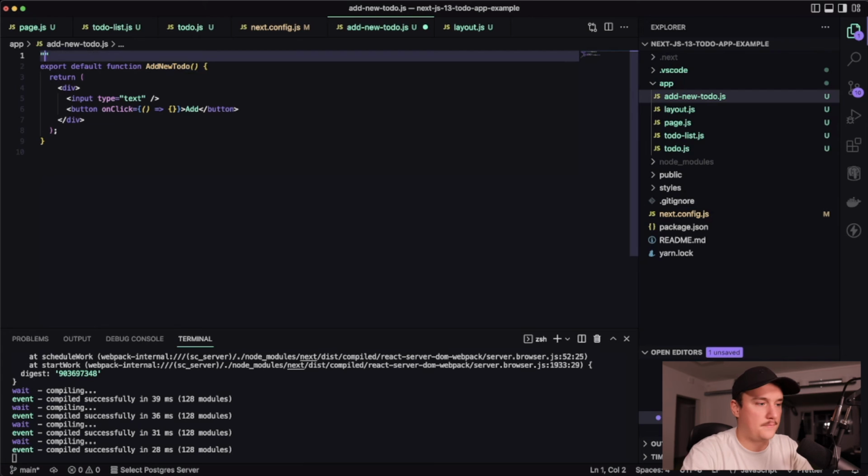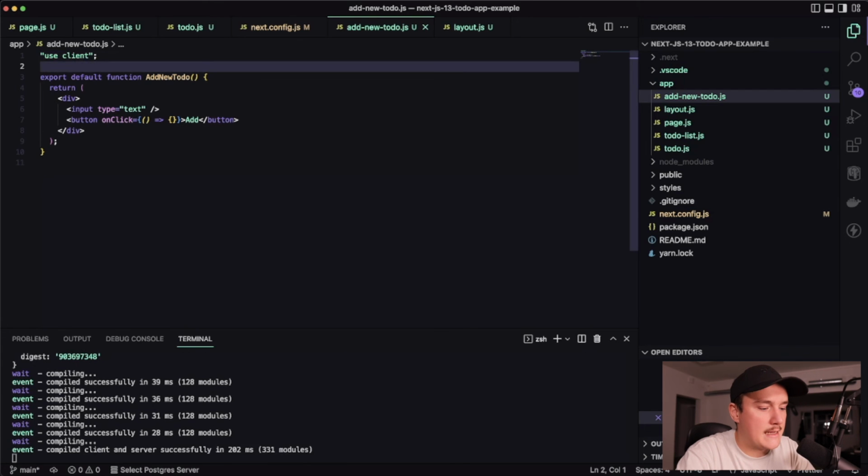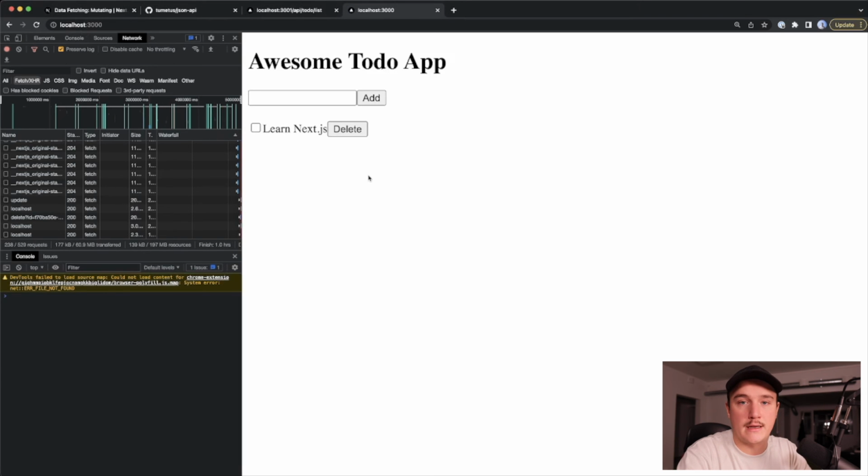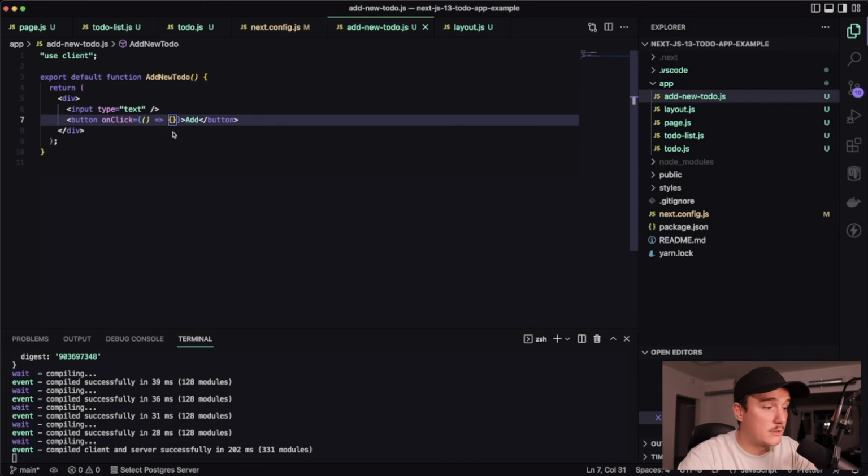So let's do that like this. Now if we save it, go to the browser and refresh the page, the app is working again. Okay, so for this on-click handler, whenever the button is clicked, we want to add a to-do.